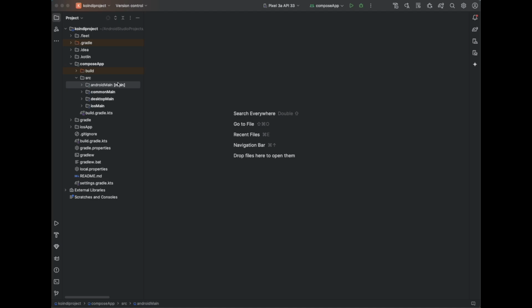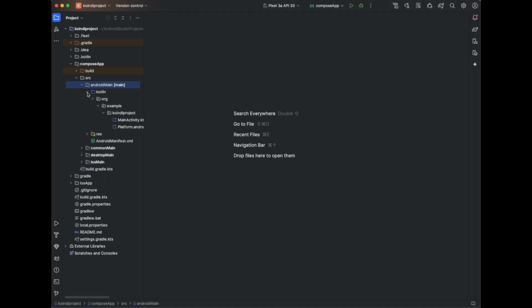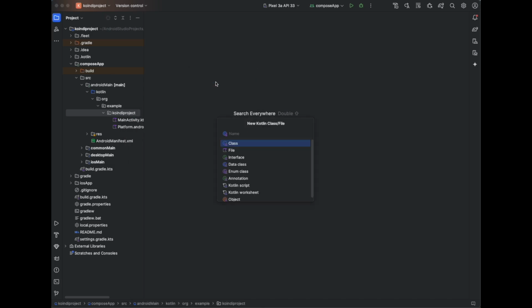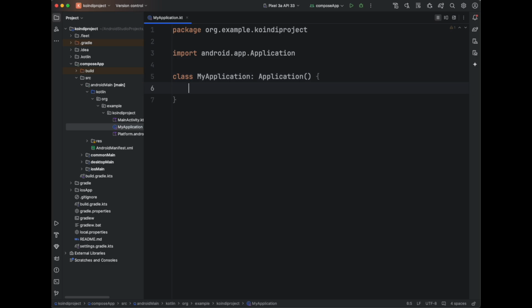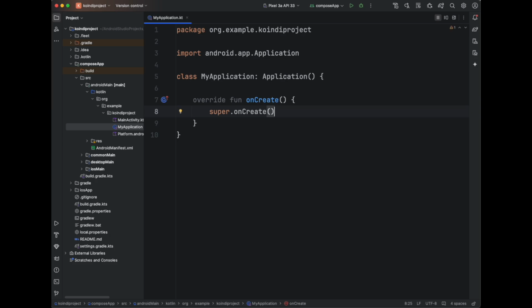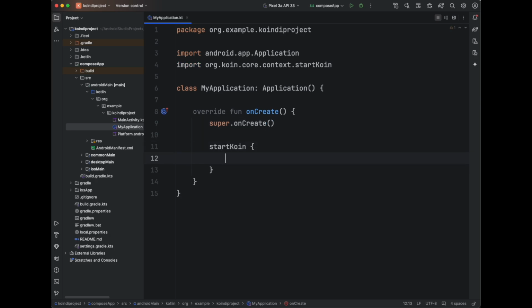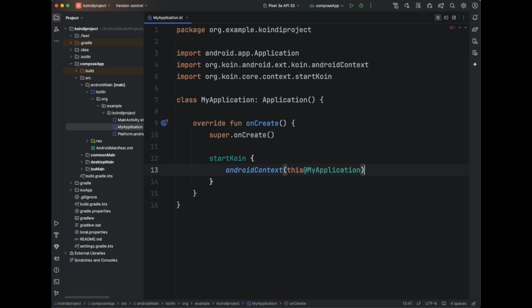To use Koin in Android, we need to start Koin in the application class. We need to create the application class in the Android application directory. The application class will inherit from the Android application class, and we will override the onCreate function to add the startKoin function to it. We need to pass the application class to the androidContext function parameter in the startKoin lambda.